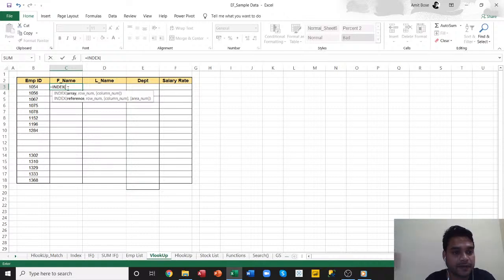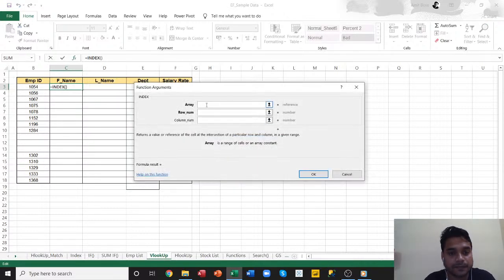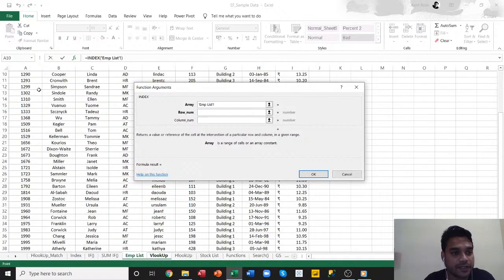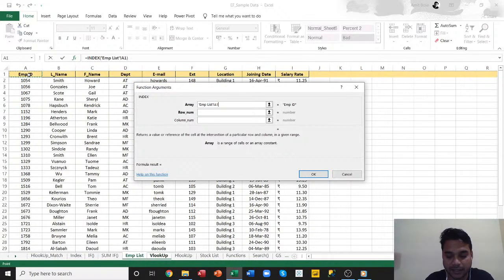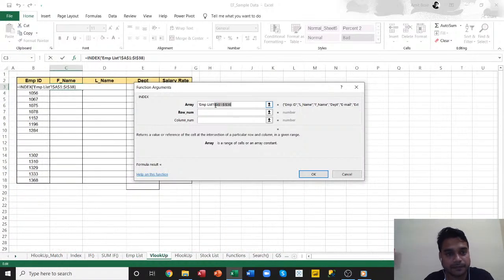Let me write it again, index array. Over array I should go to the employee table and I'll select this table. I'll make this particular range fixed. I go to the next argument. I'll type the match function. I'll go to this match function.